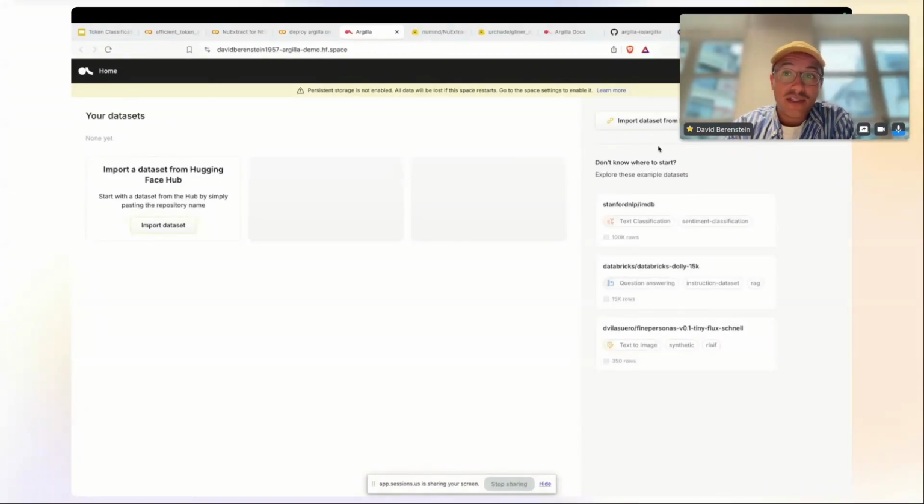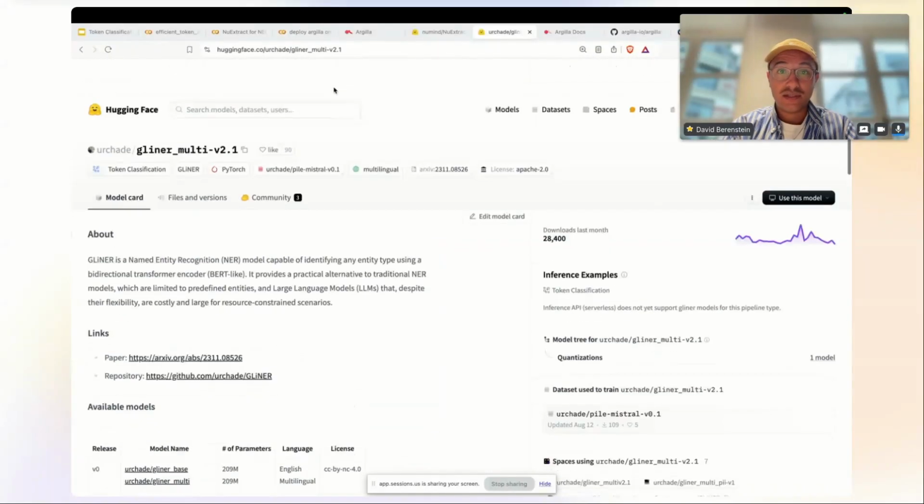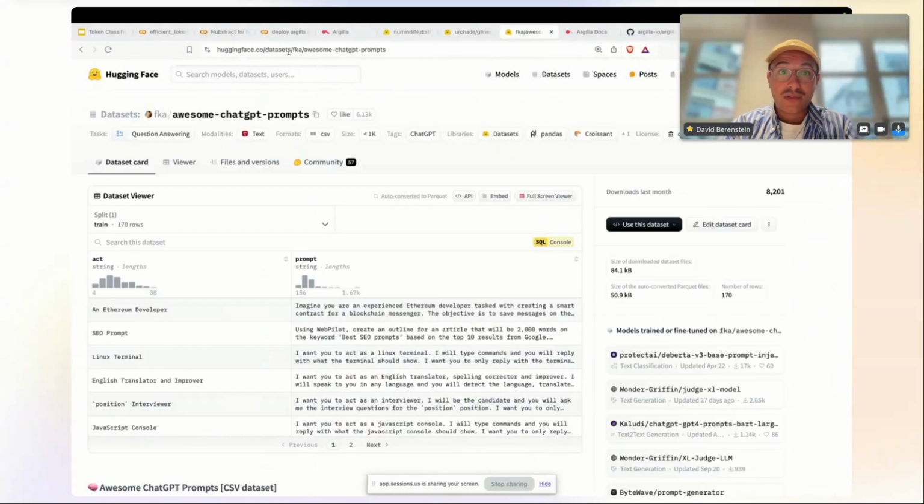from Hugging Face. So whenever you would go to Argilla, you have your deployed Argilla instance, you can either go to this button to actually copy paste one of the dataset definitions that you can find on Hugging Face, one of these repo URLs.